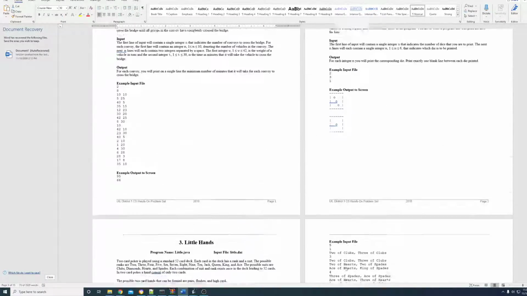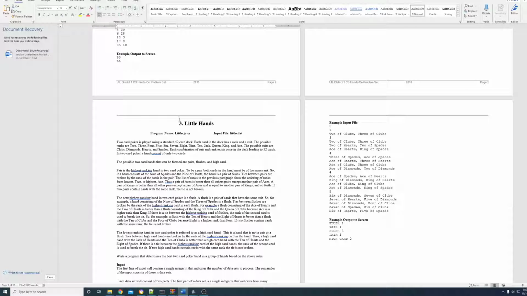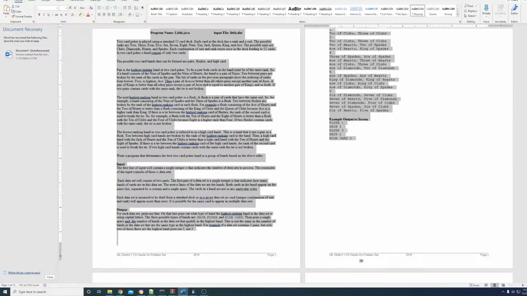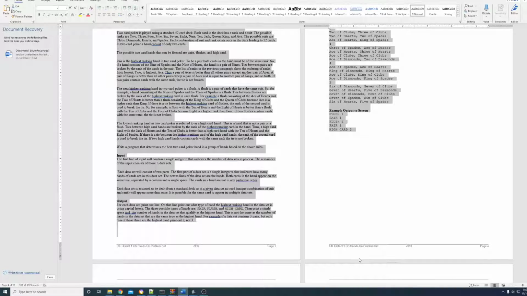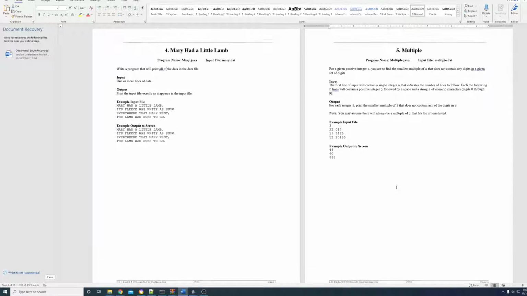I kind of want to look at this one. It looks like it's a harder one. It looks like it may take some time or a little bit of thinking.